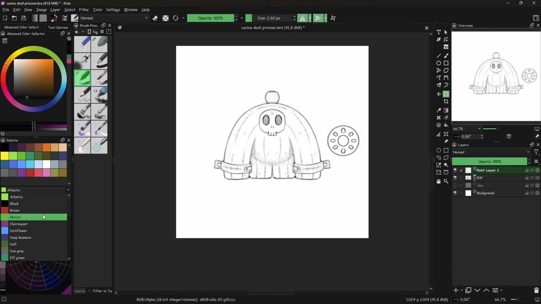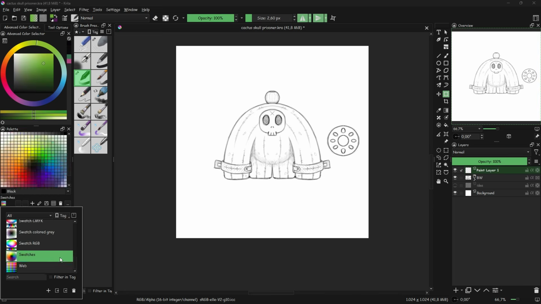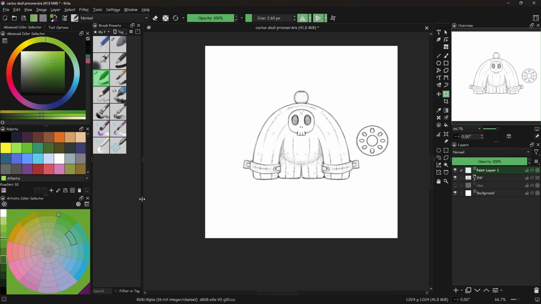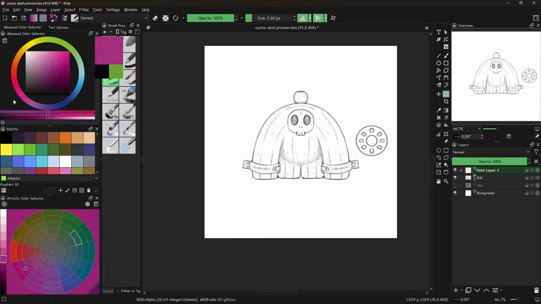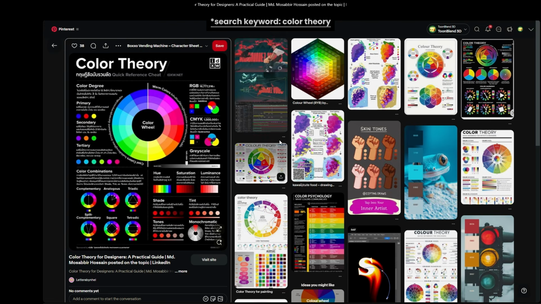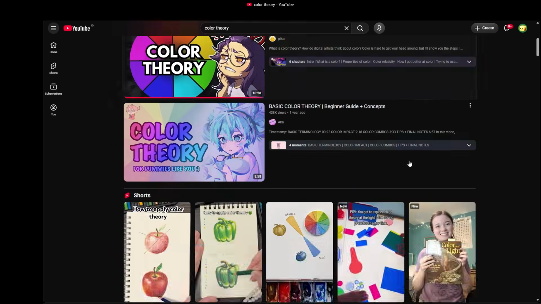In Krita, there's a palette docker available, so you can pick colors from existing palettes, but sometimes it's still confusing to decide which colors to use and how to combine them. So before that, let's go over a bit of basic color theory, just the fundamentals like hue, saturation, and value. You can also learn basic color combinations like analog, complementary, triadic, and others. There are tons of references on Pinterest and YouTube that explain these really well.